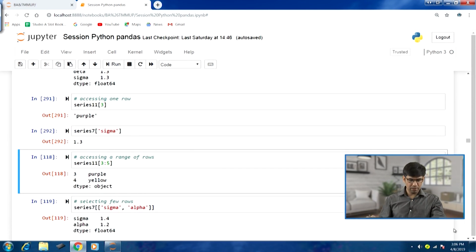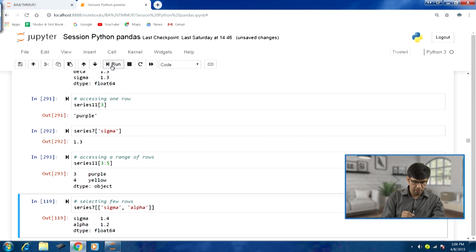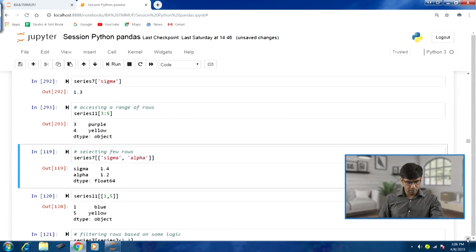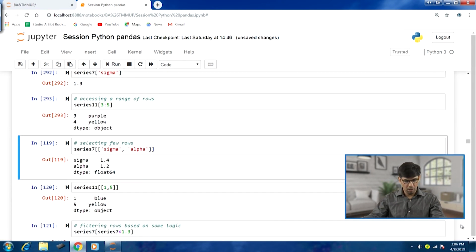Now, if we want to access a range of rows, we can specify that using the colon operator. In this example, series 11 within brackets, we are saying 3 colon 5, so starting from 3 to stop at 5. So, 2 rows are going to be displayed in the output here. If I run this, you can see row index 3 and row index 4 have been displayed in the output.